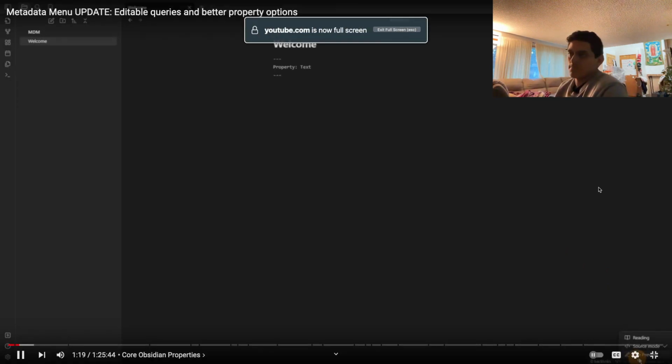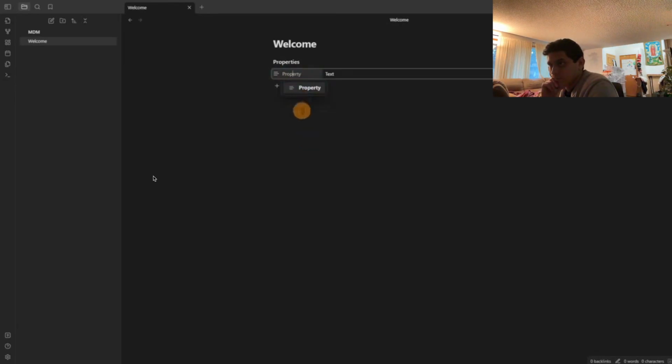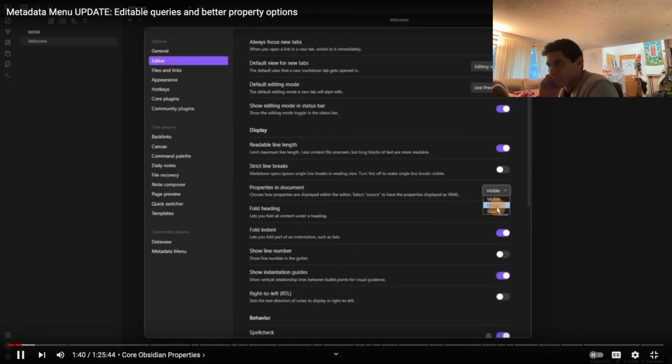If I then come down and go to live preview, you can see this is the updated properties that Obsidian lets you have. We have the key, which is the name of the property, which you can customize and change.